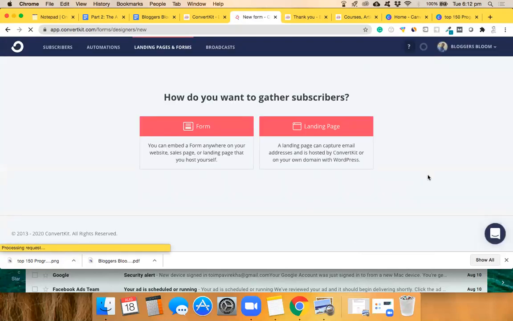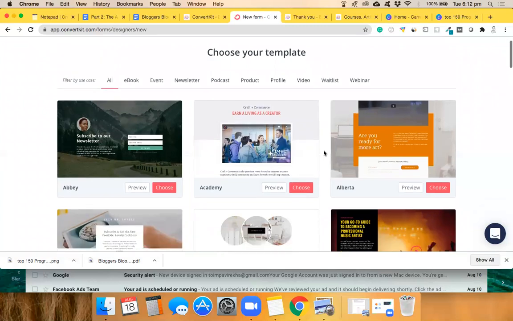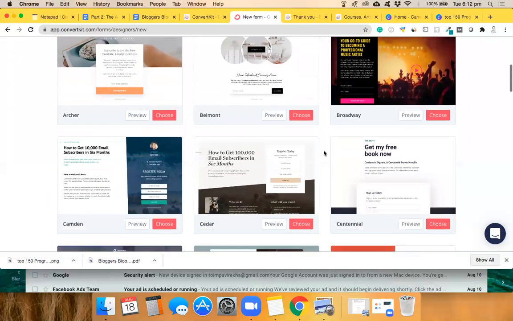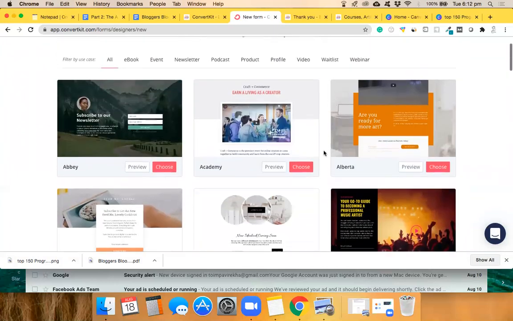Once I click on create new, I have the option of either creating a form or a landing page. Now, like I mentioned, I would like to go ahead and create a landing page at this point of time. So I will click on landing page. Once you click on landing page, you'll have a number of templates which you can make use of. You can select any one of these, customize it for your requirement, and go ahead with that particular landing page.